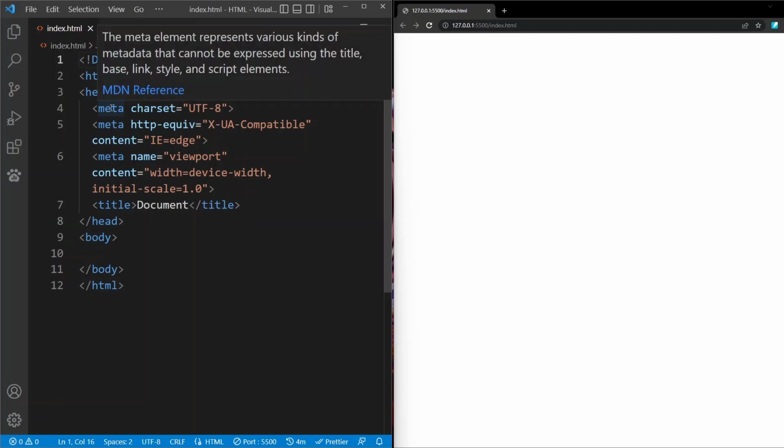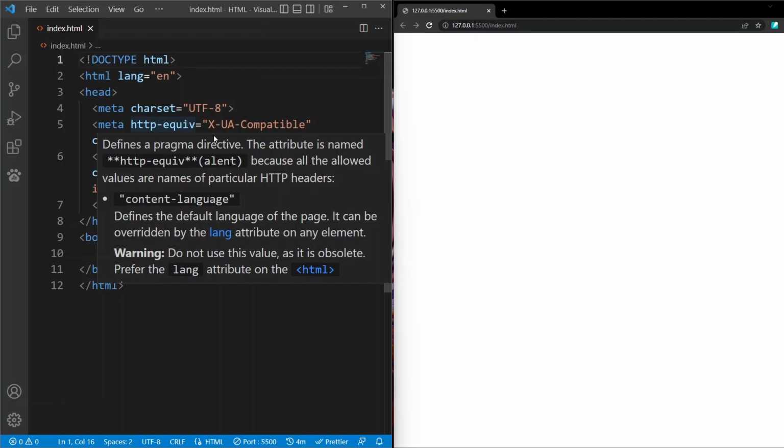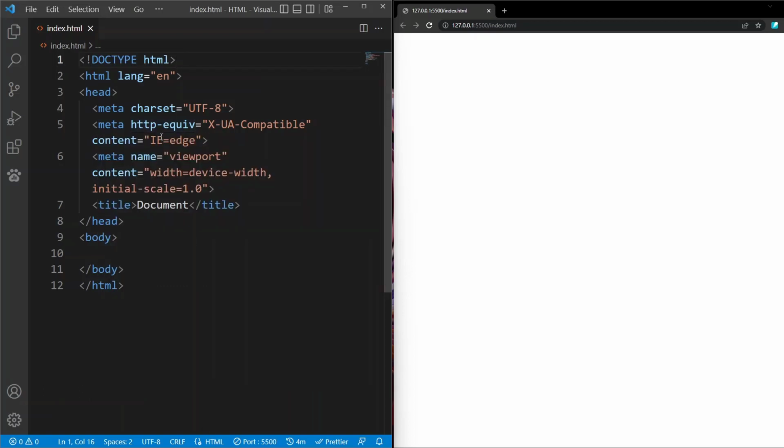The first meta element defines that the character set is UTF-8. The second meta tag is saying that Internet Explorer is compatible. It defines the compatibility of this web page with Internet Explorer. In this case, it is compatible with Microsoft Edge.